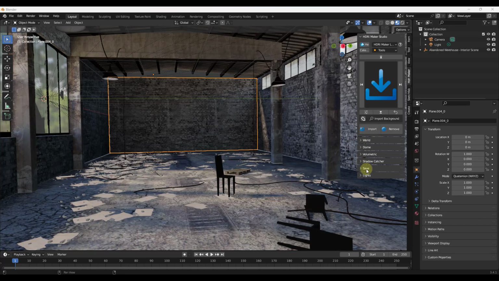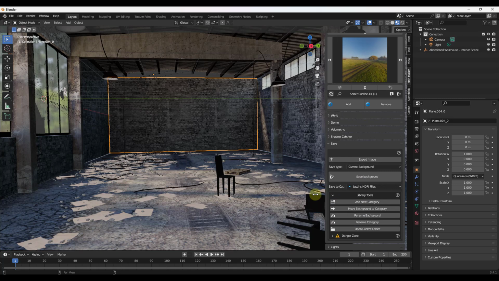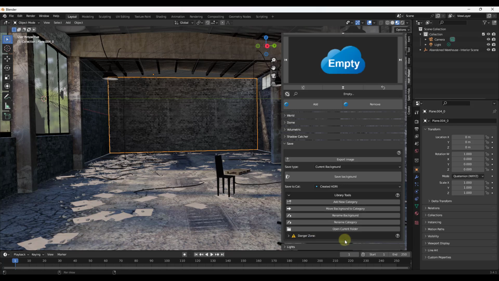Okay, and so now what we want to do is we want to go back down to that save function right here. We want to go to our user library. And in this case, we're going to do the same thing we did before, where we're going to start by adding a new category. And in this case, I'm going to call it just created HDRI. Say yes in order to create that category. And then in this case, what we want to do is instead of using our current background, we want to click on Panorama 360.